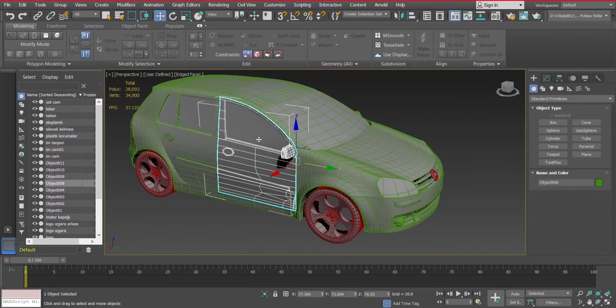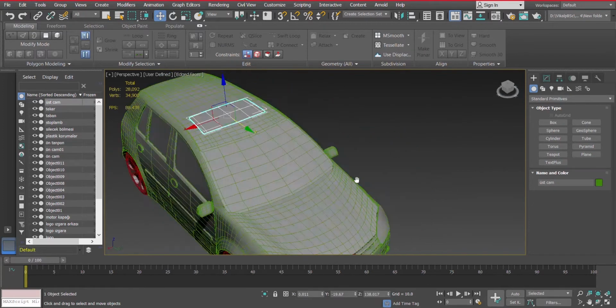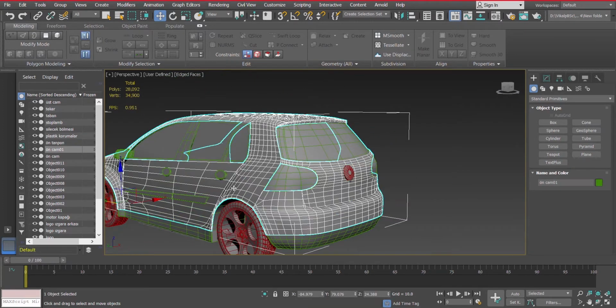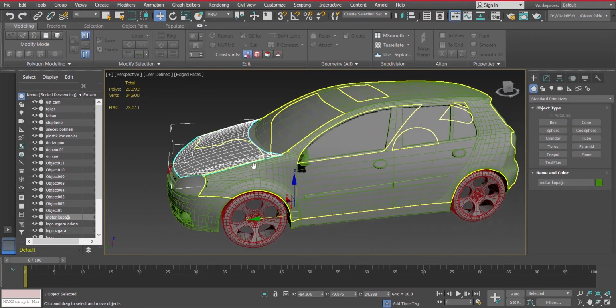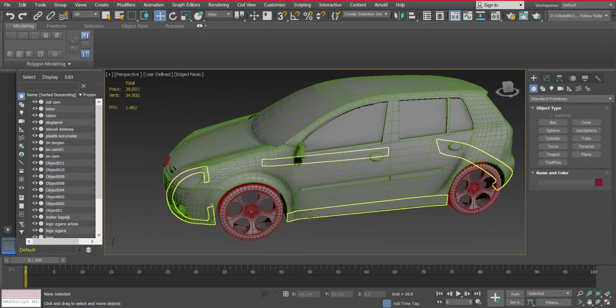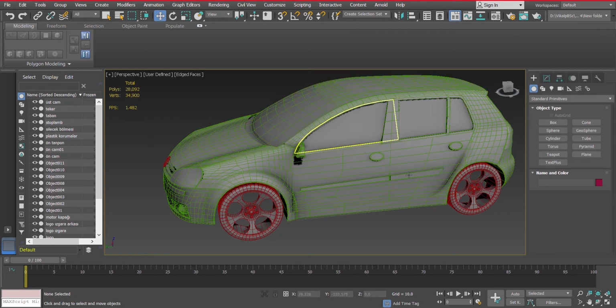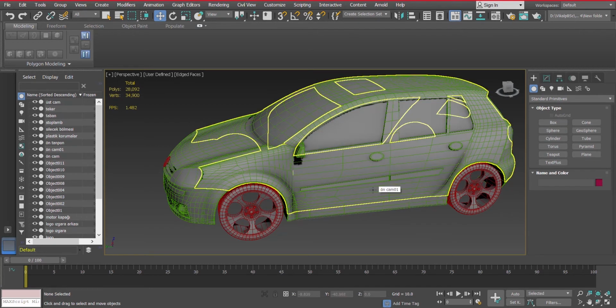For instance, on this side the door is already detached, whereas on the other side the door isn't. So we'll have to separate all these elements and make them viable for rigging.